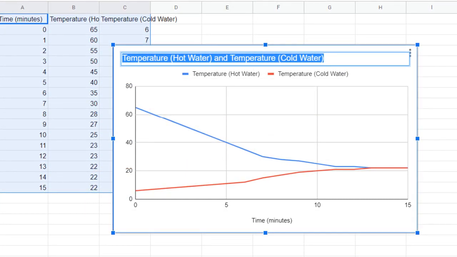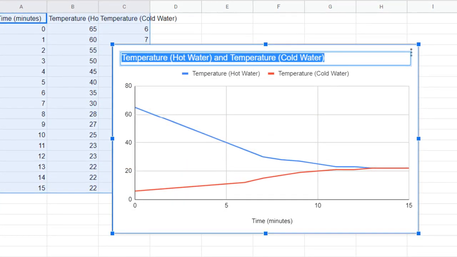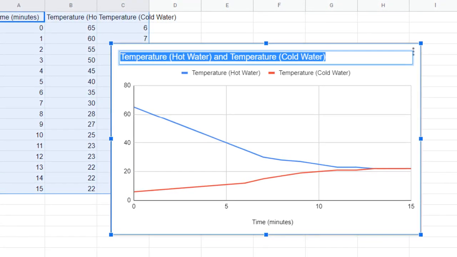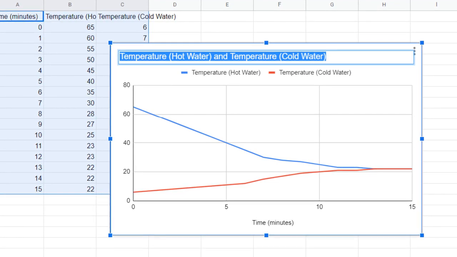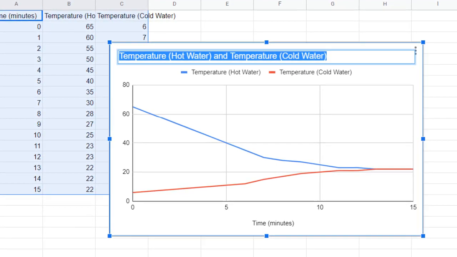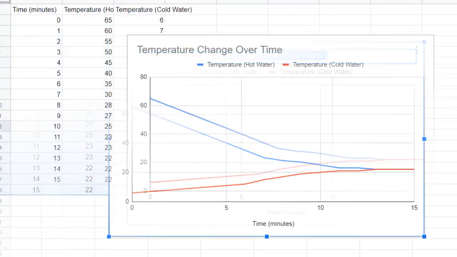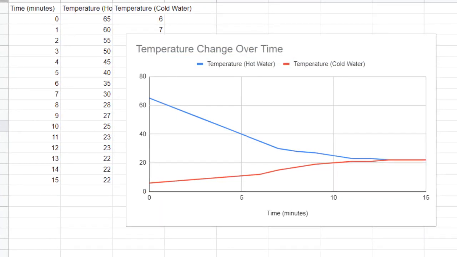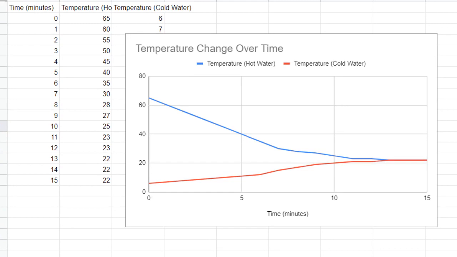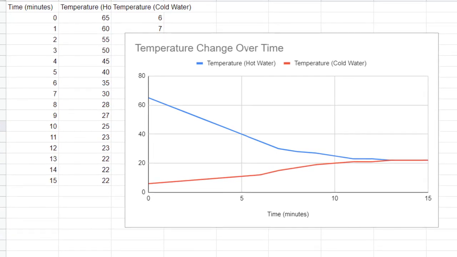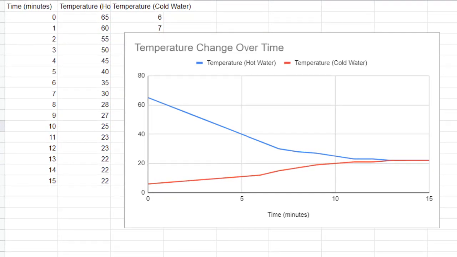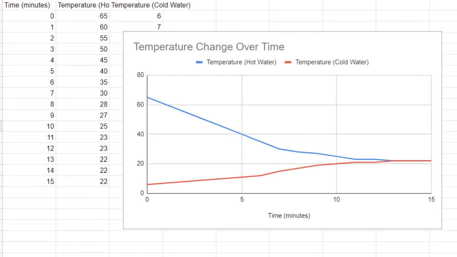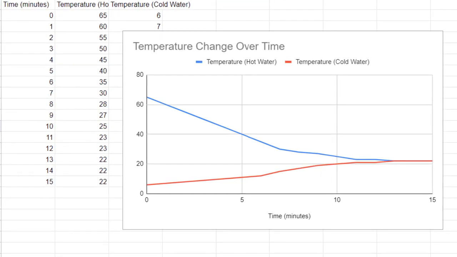Here I've zoomed a little bit into the graph. In this graph that Google Sheets created, the title is not quite what we want it to be. So simply click into the title and you will be able to edit the words. After editing the title, you will want to look over the rest of your graph to see if it makes sense. I noticed that my cold water has a red label and my hot water has a blue label. This doesn't make sense.